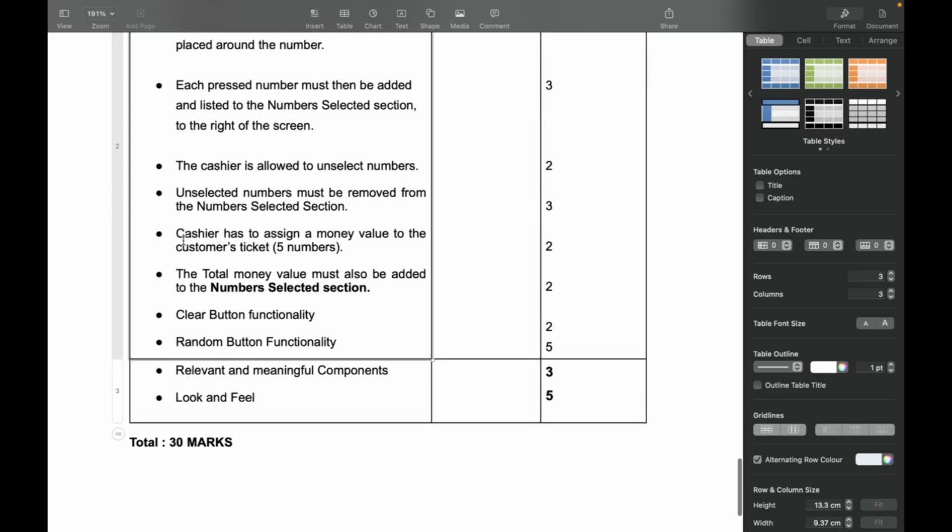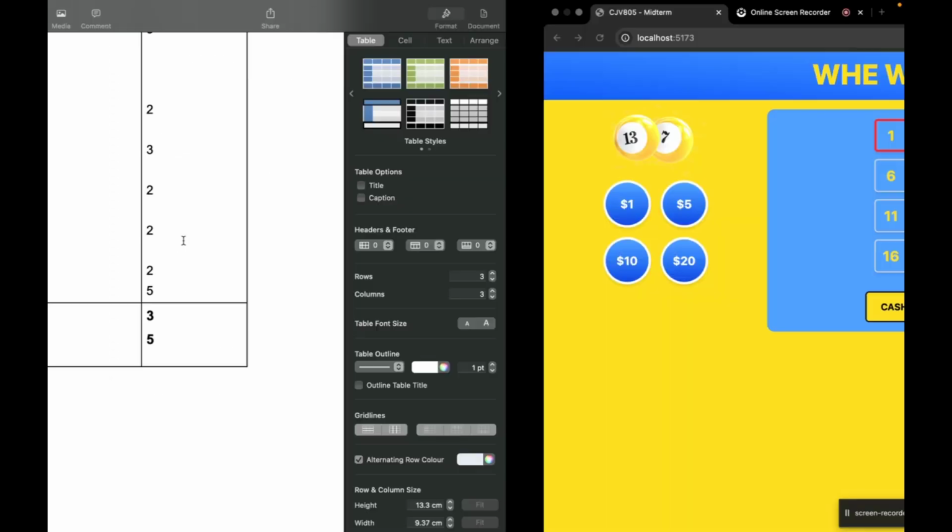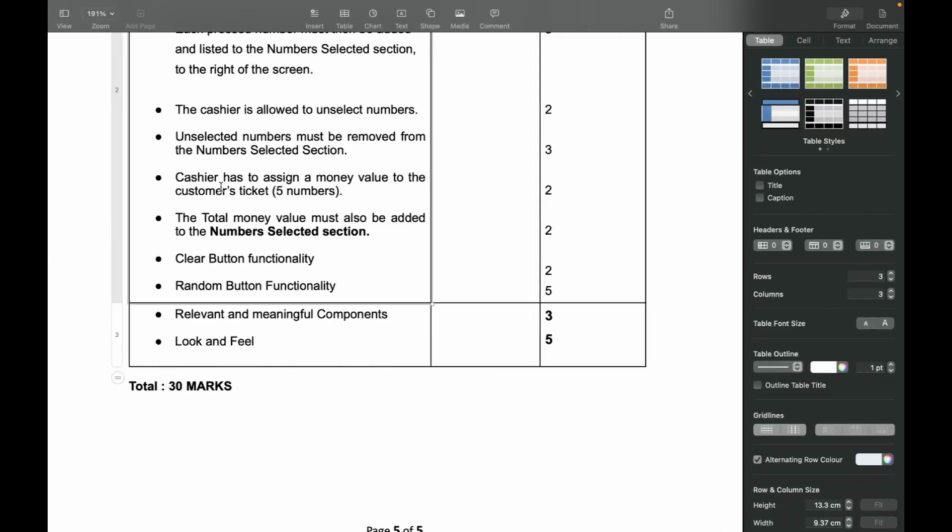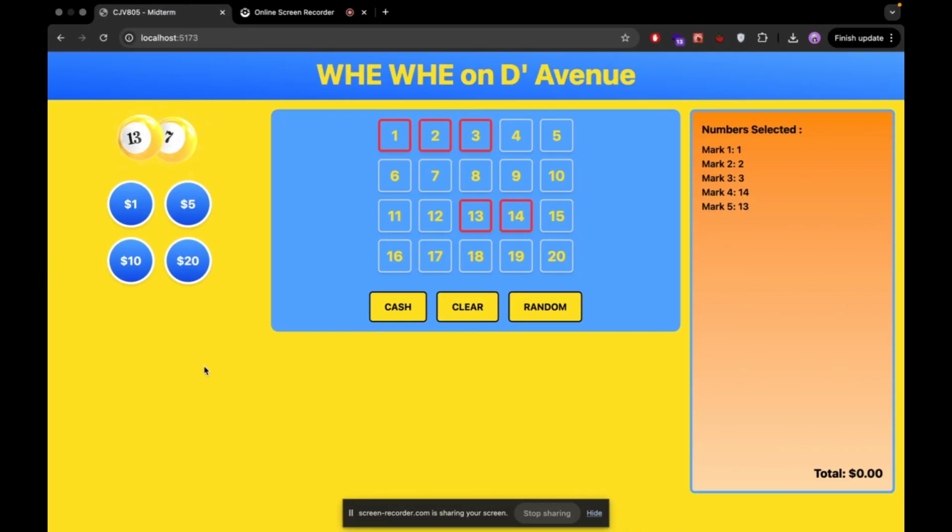Now an unselected number must be removed from the numbers selected section. That's met already. The cashier has to assign a money value. Now coming to the second part, this is the money value that we can assign: $10, $20, let's say $32. Clear it.